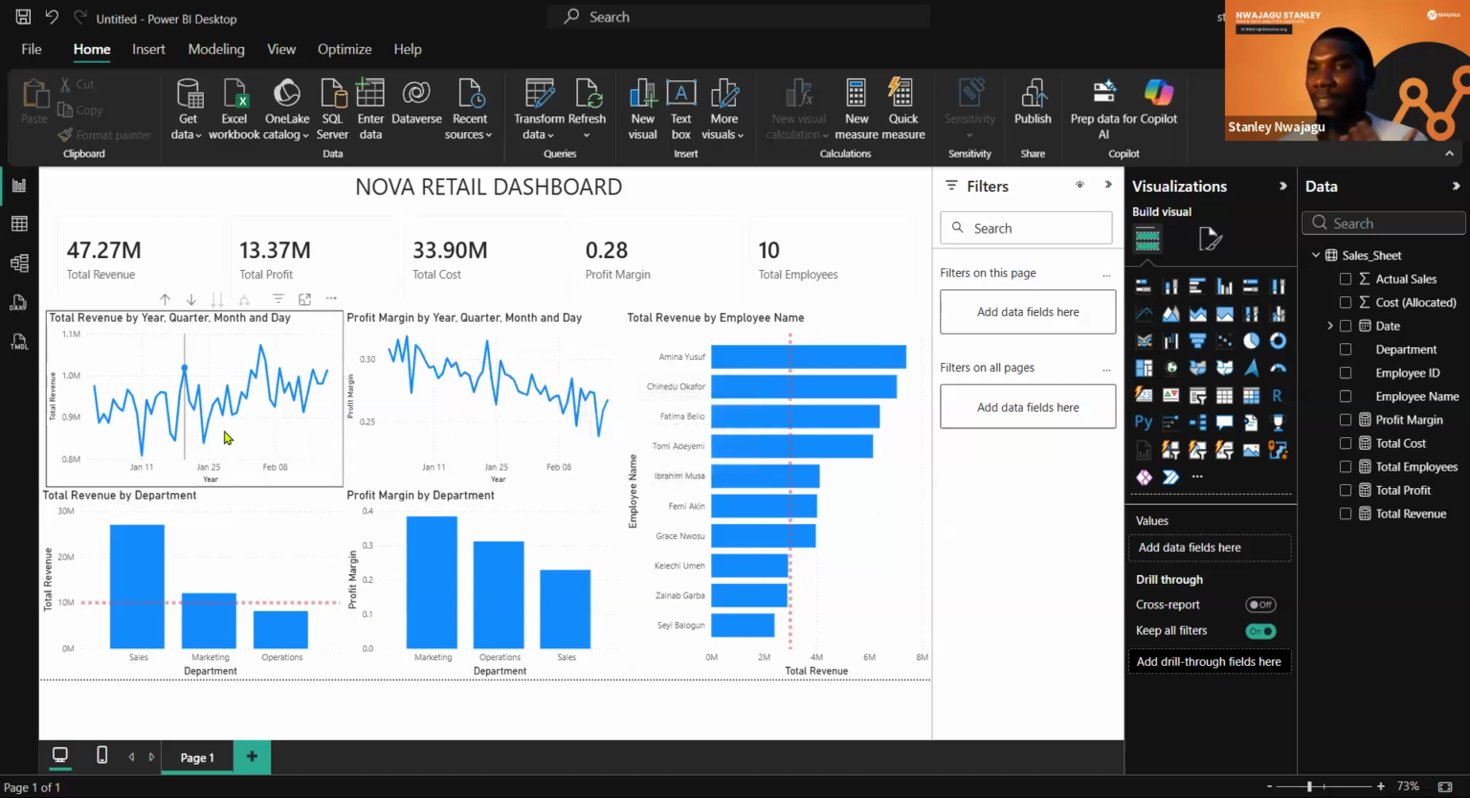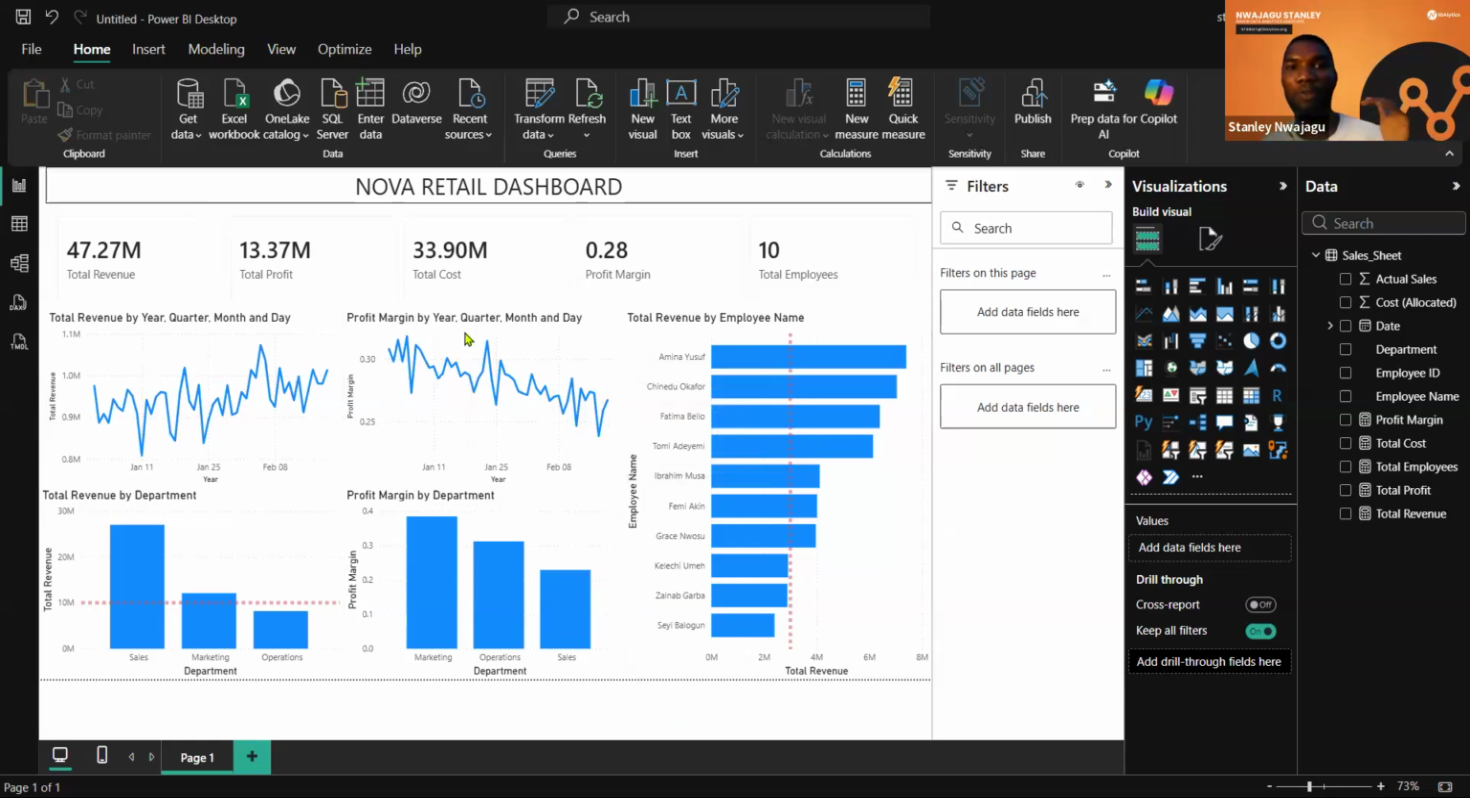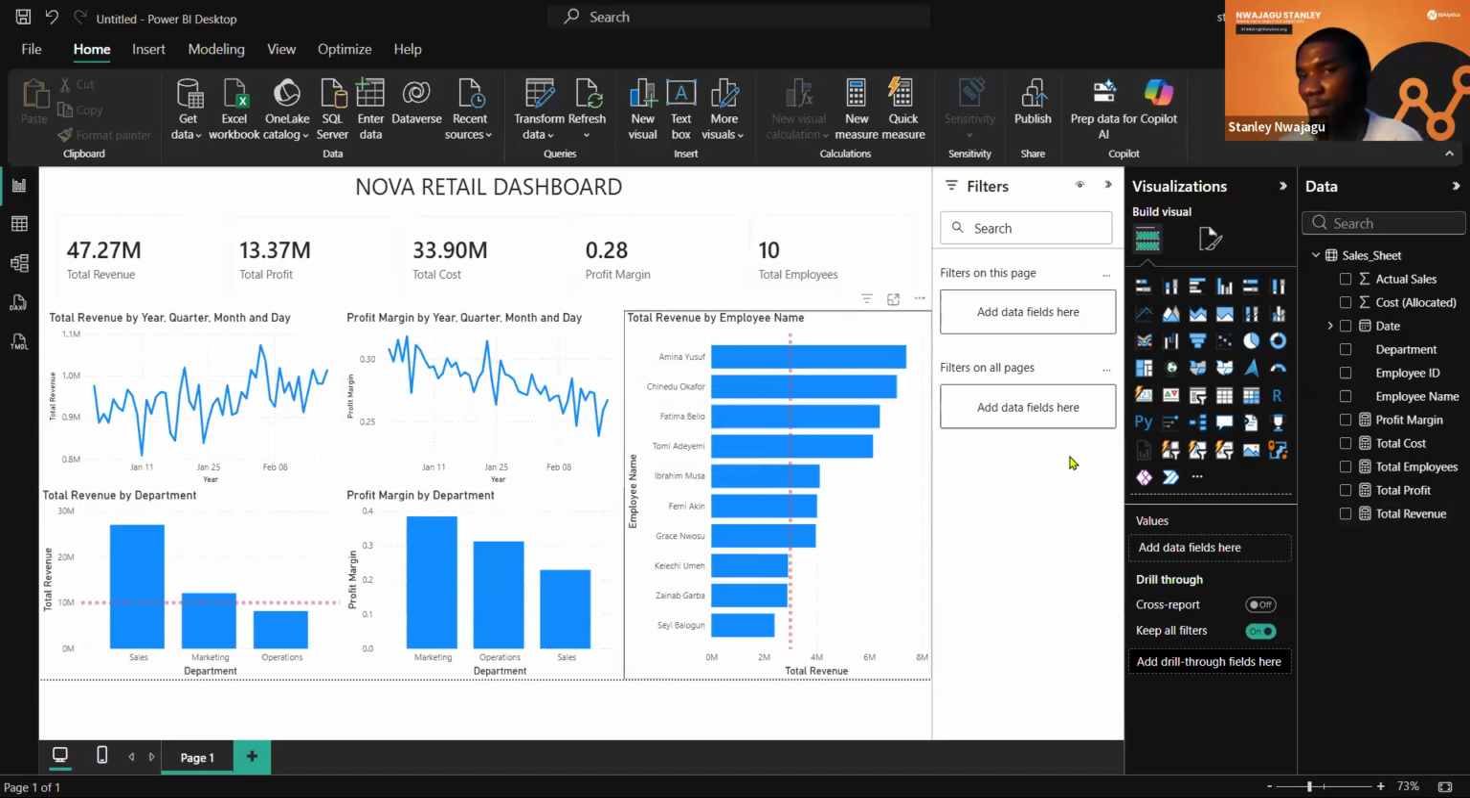So in as much as sales are going up, the profit margin is actually going down. So it's not all that good news for this particular organization, okay? But now, let's also look at so many other things. Let's now bring in our filters, okay? So let's bring in our filters. Let's say we want to filter by date or by department, right?